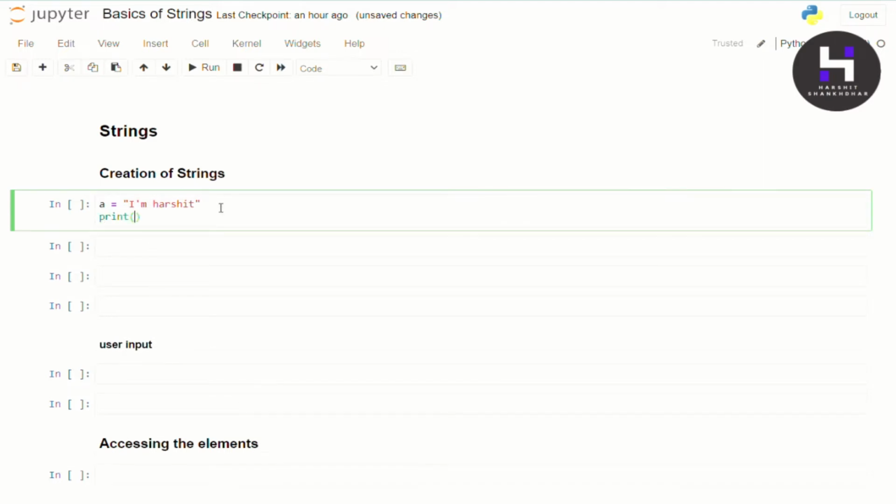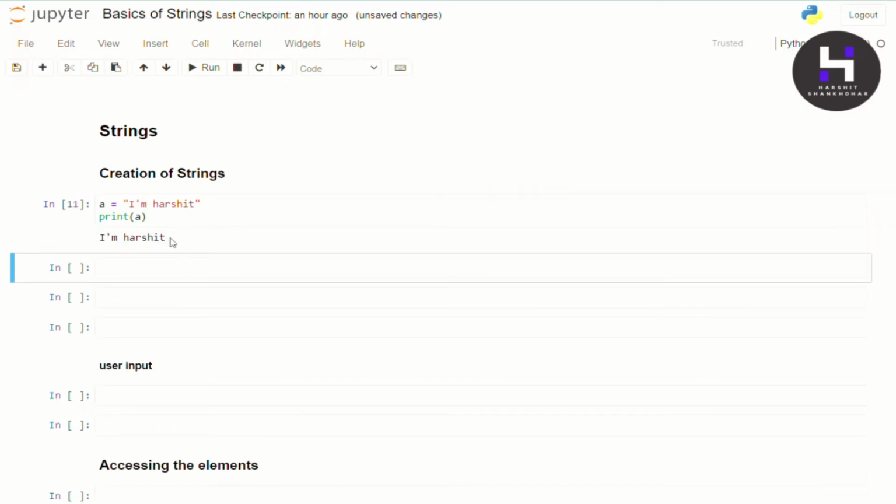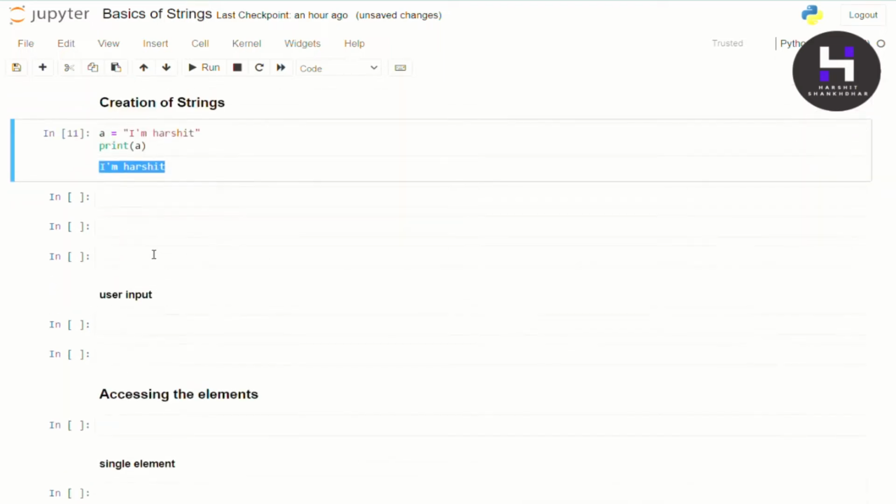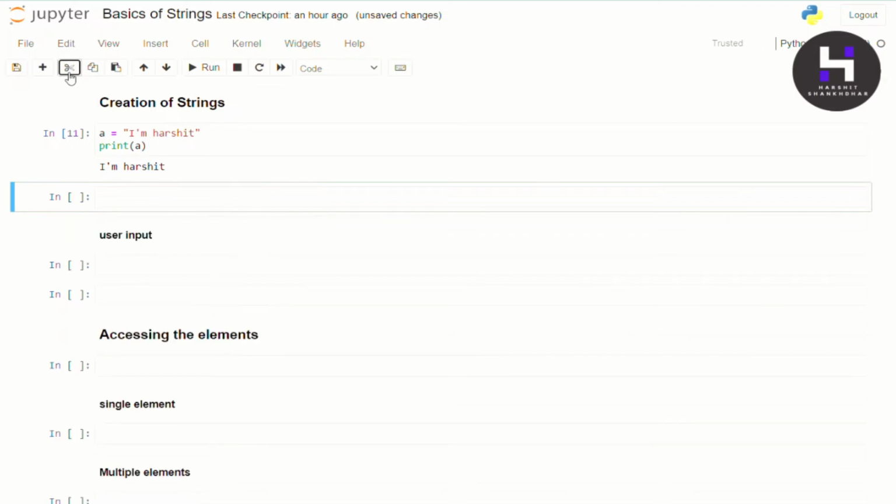Now if I just want to print a to see whether it initializes that particular value to a or not, it is like this. So we can see, right? Let me just remove these cells.